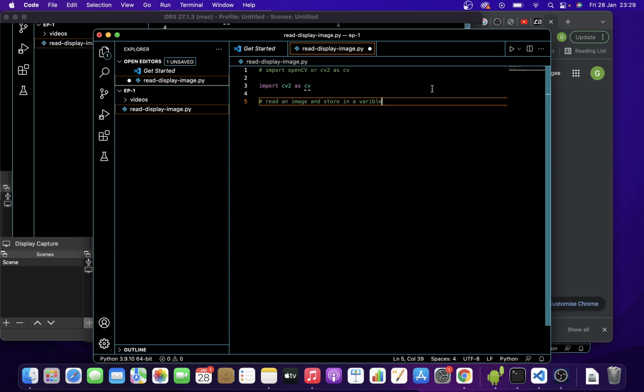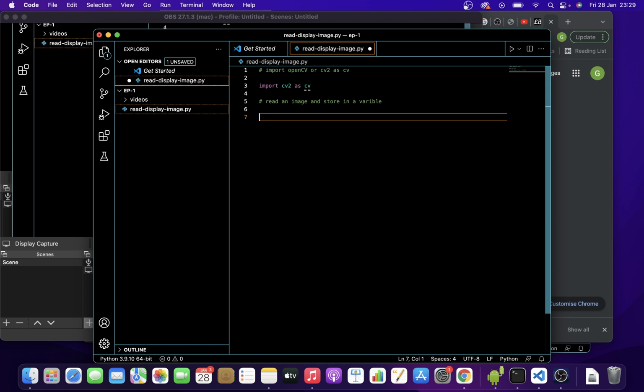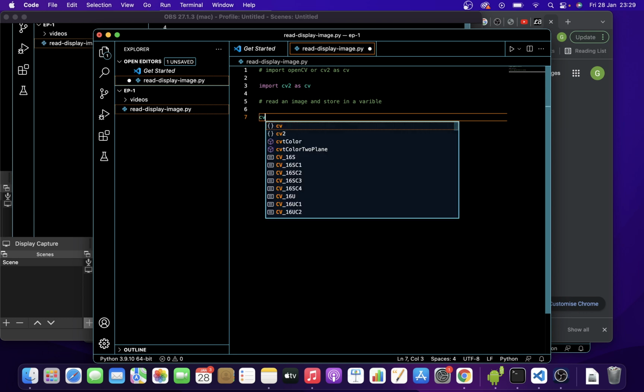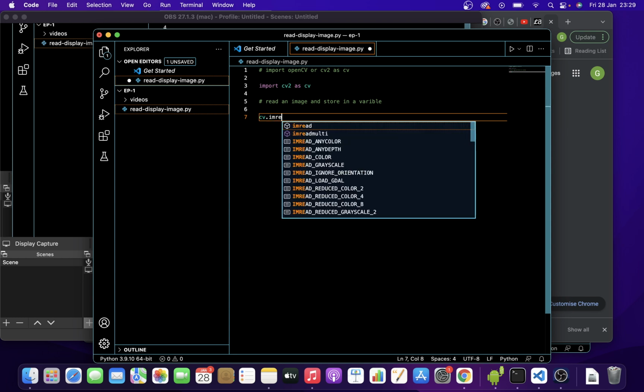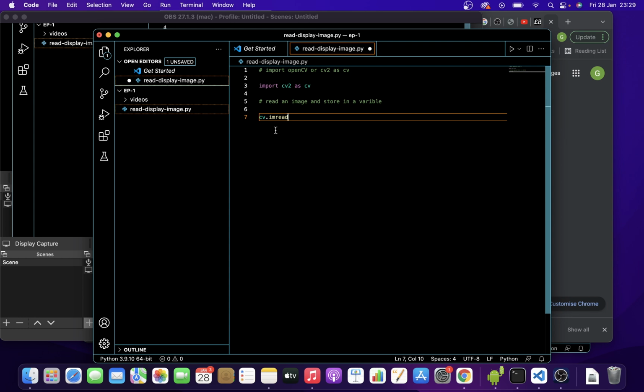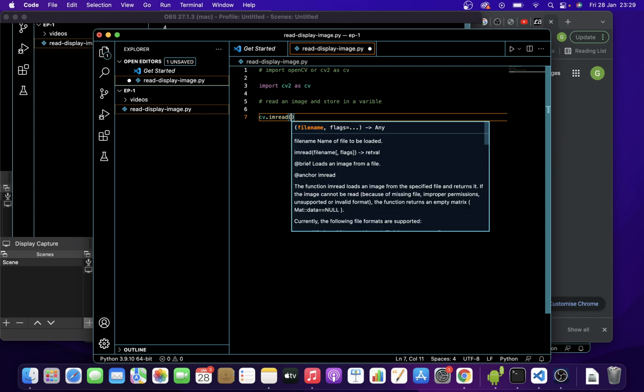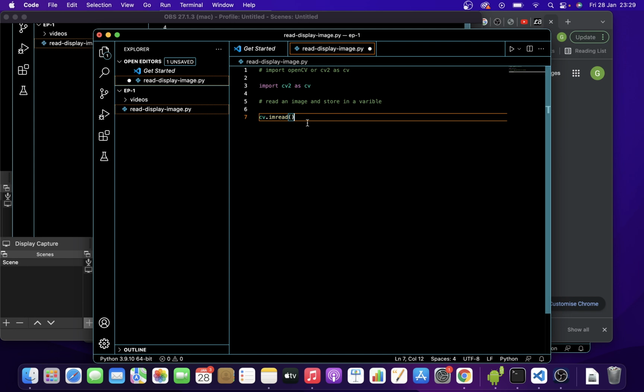So the first part is the reading part, and for you to read an image you need the method called cv dot read. Basically this is a command, and it's divided into two parts. The first part is the module. You're calling the module cv. Because you've imported it, it is somewhere here, so you're invoking it. You're telling it, module, I'm coming inside and I want to use a function.